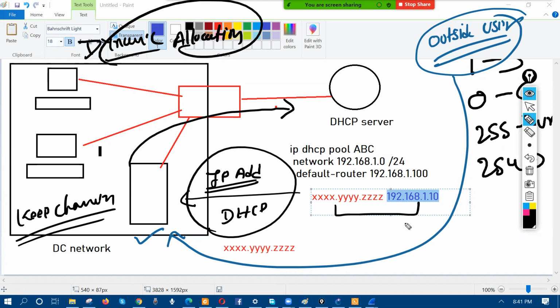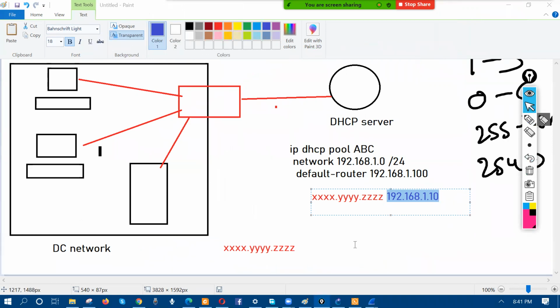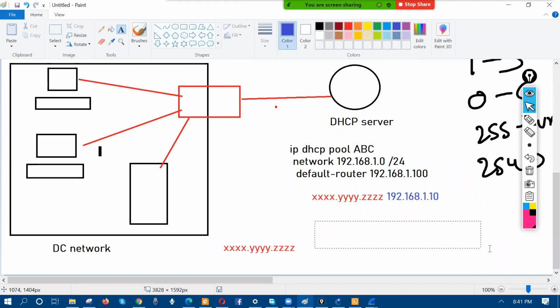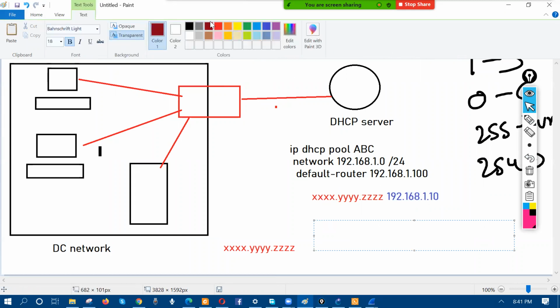I'm going to put the binding. In that case, what happened? Whatever the outside user will be, they can always access this server. There's no issue, because the IP will now be constant. This mechanism, you can say, is what I'm calling a private pool.